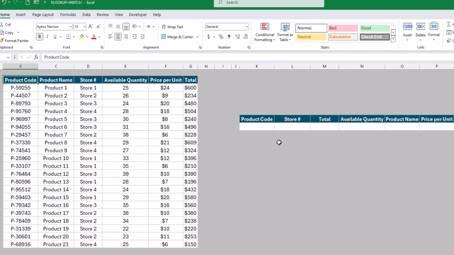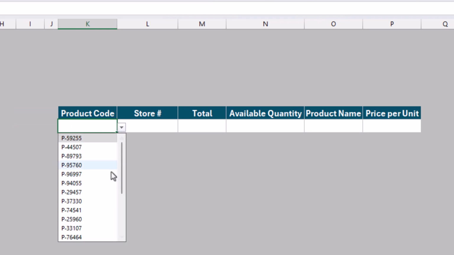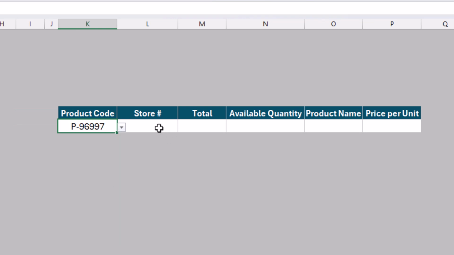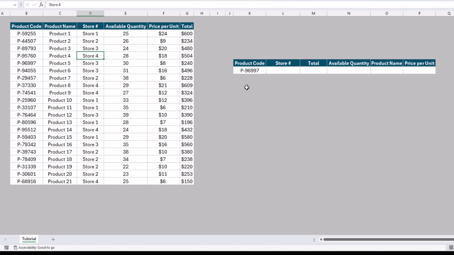So here in this small table, or this inquiry table, we need to select any product code from here, and then we need to have all this information along with the product code from this provided table. So how can we do that? It's a very simple way.